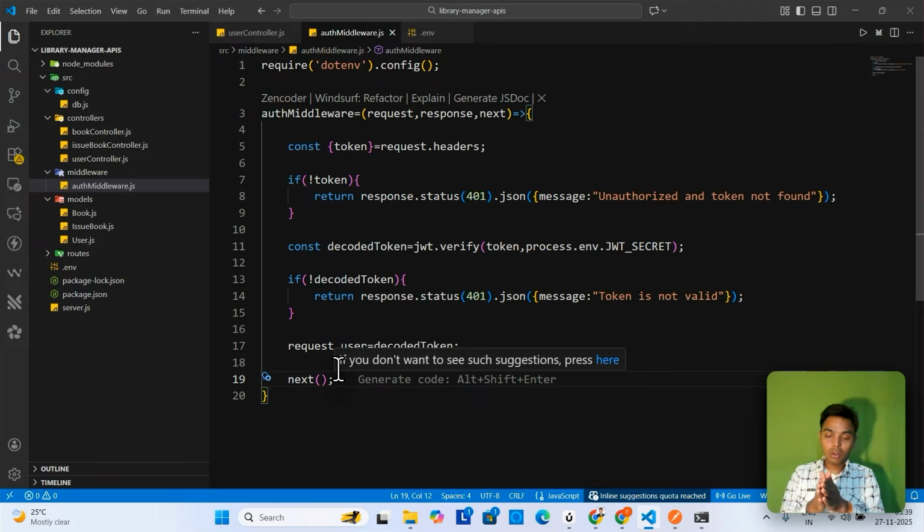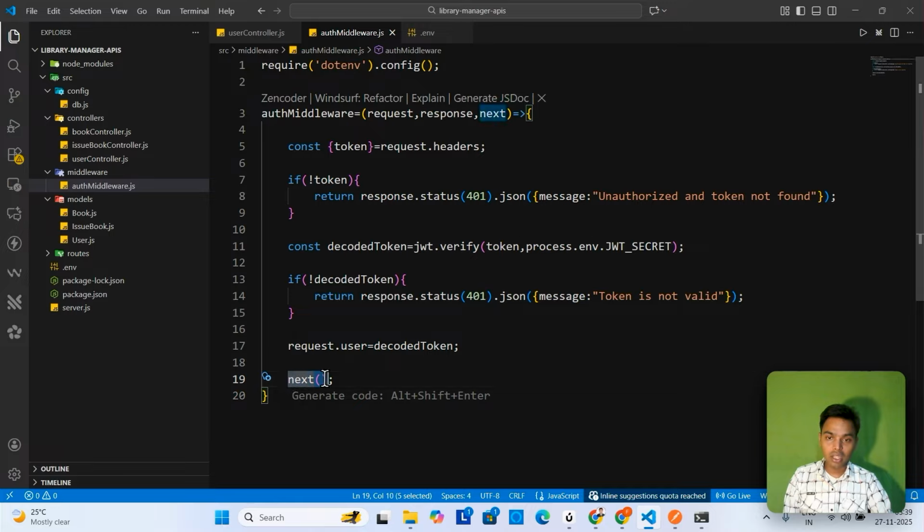But first of all it will send one signal to the server that my work is done, now you can do your process. For that purpose the middleware will send one signal with the help of the next function. So the next function is like a signal to the server that my work is done, now you can do your work. It is a required line, so you have to write this next function. In this way, our auth middleware is completed.